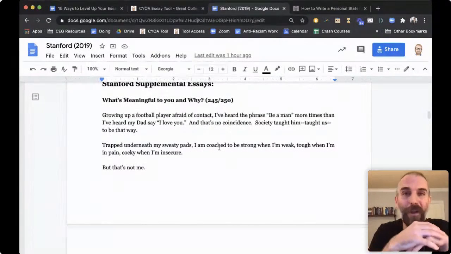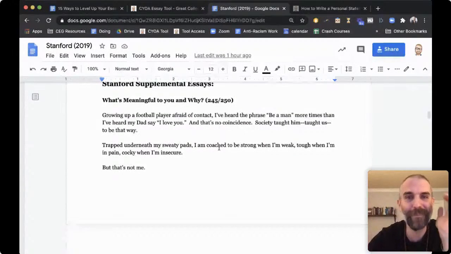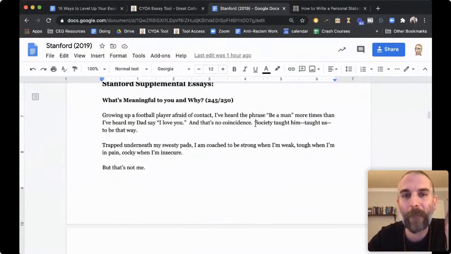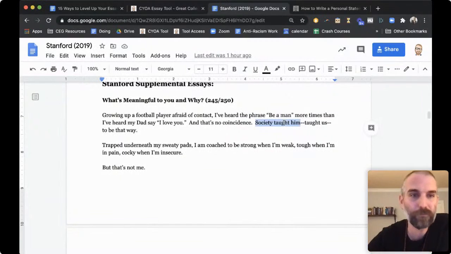Oh my God, I'm crying already remembering this essay. This is, yeah. And what I love about this is that he's bringing in empathy. So he's not blaming his dad. He's saying that this is what society taught him. So that's this huge dose of empathy.